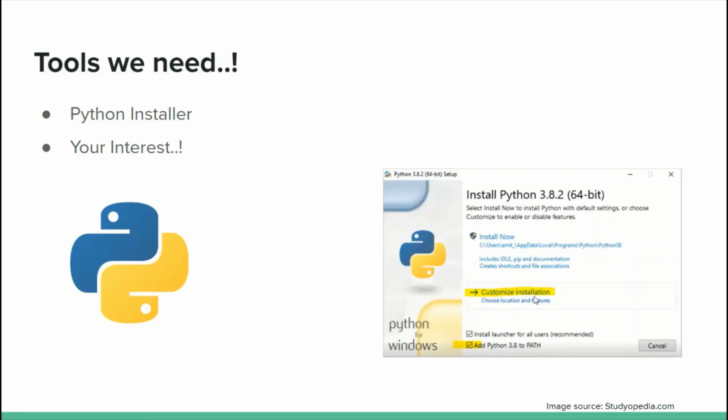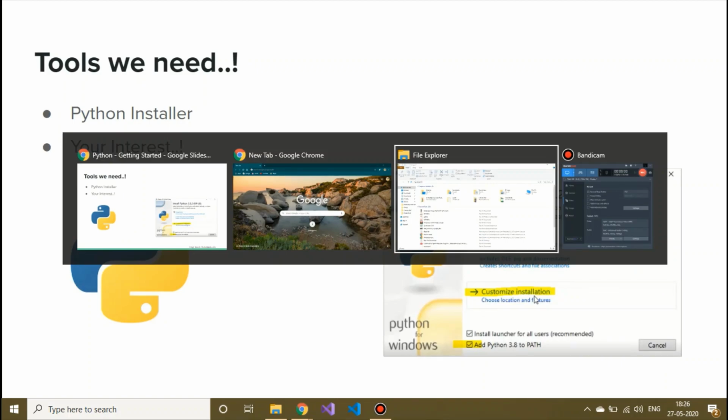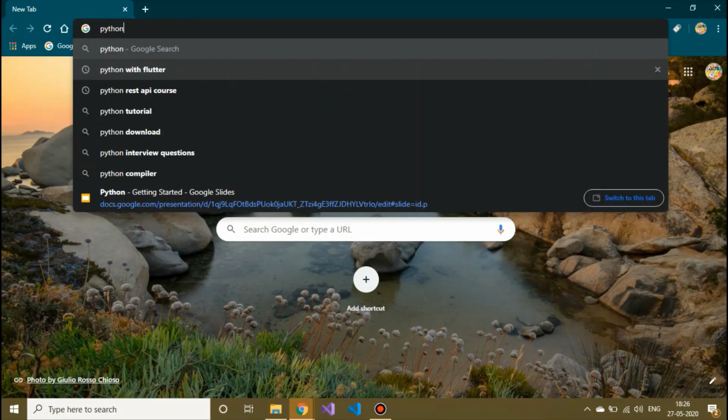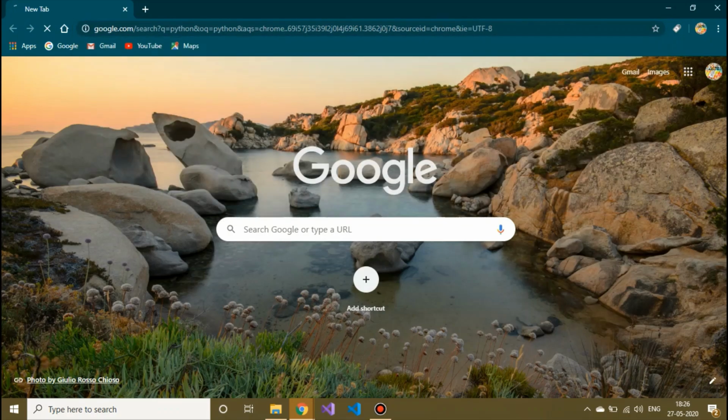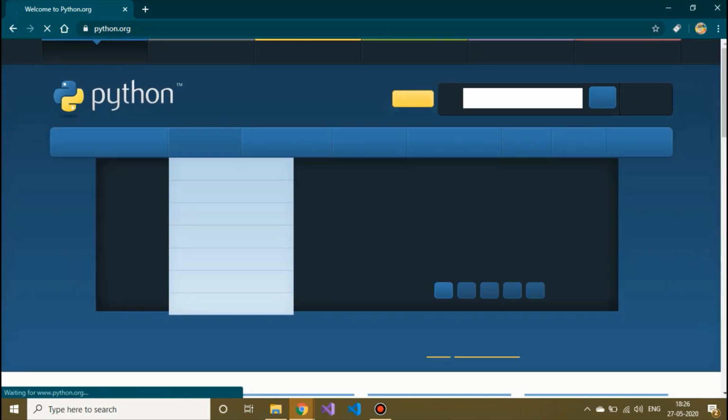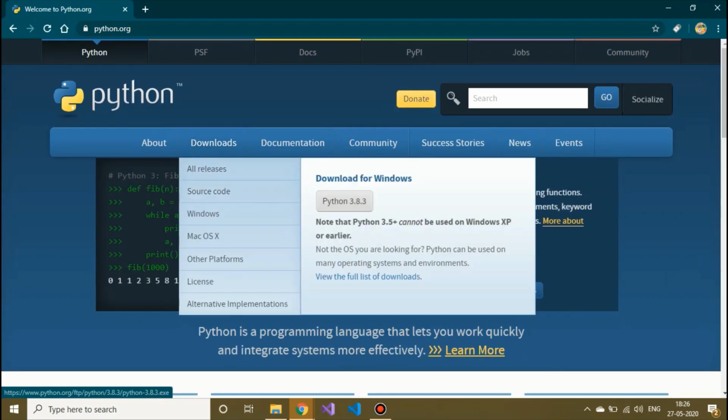So, talking about the tools, we need the Python installer. For that, let's open your browser. I'll open my browser here and type in the search bar Python. The first site that comes up is python.org. Open it and click Python 3.8.3 below the download for Windows. It is the latest version available right now.